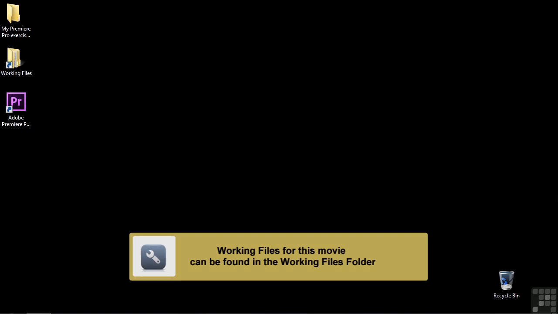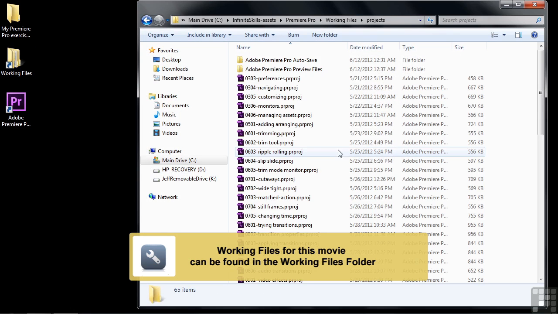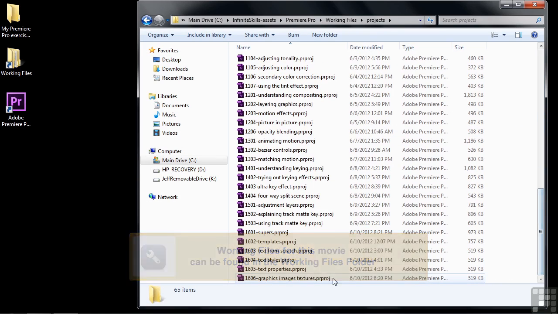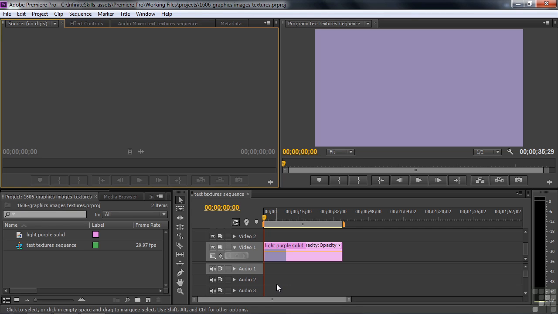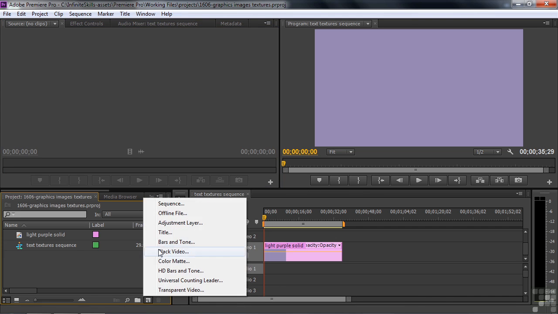You can add graphics, images, and texture to titles. Let me show you how to do that by going to Working Files, Projects, and going on down to 1606 Graphics, Images, Textures. This time we have a light purple solid to use as a backdrop if you want to have that inside the titler. Go down to the New Item button, click that, click on Title.